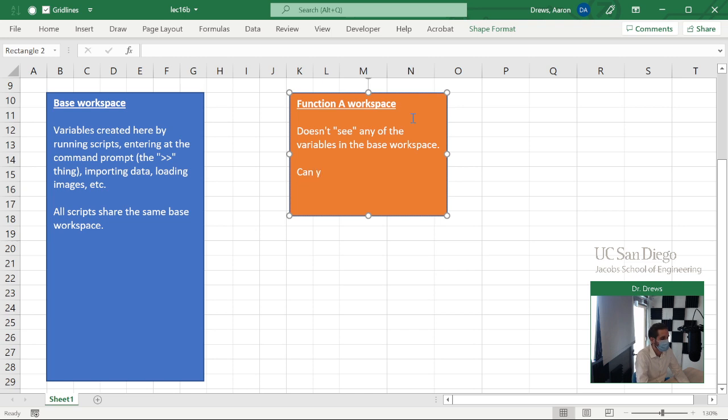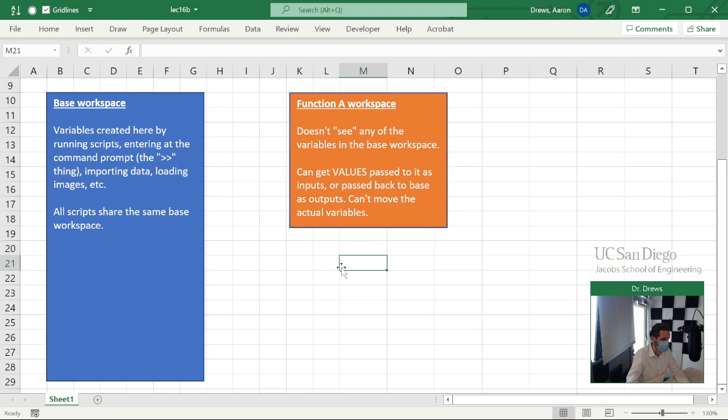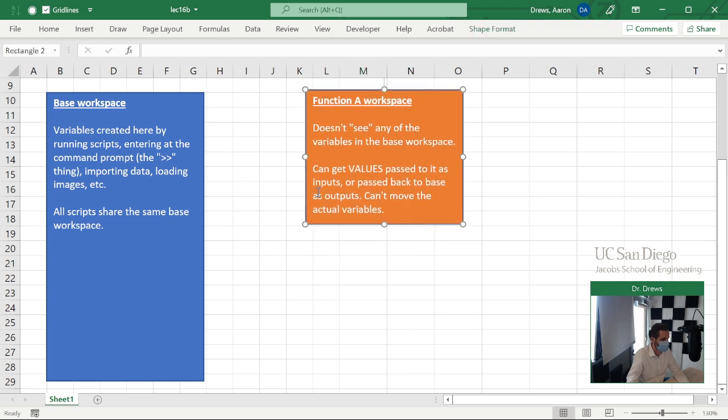On the other hand, though, you can get the values. I'm going to actually put that in caps. Passed to it as inputs, or passed back to the base workspace as outputs. But the actual variables can't move. You can't move the actual variables, just their values. So there'll be an input here and an output down here. And I'll draw these real quick as, where's my arrows? There they are.